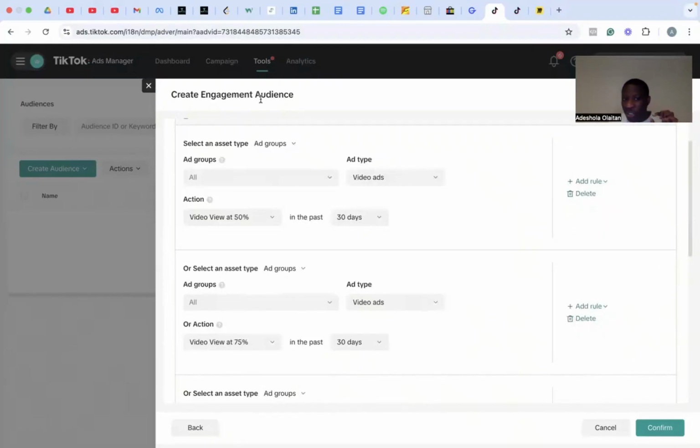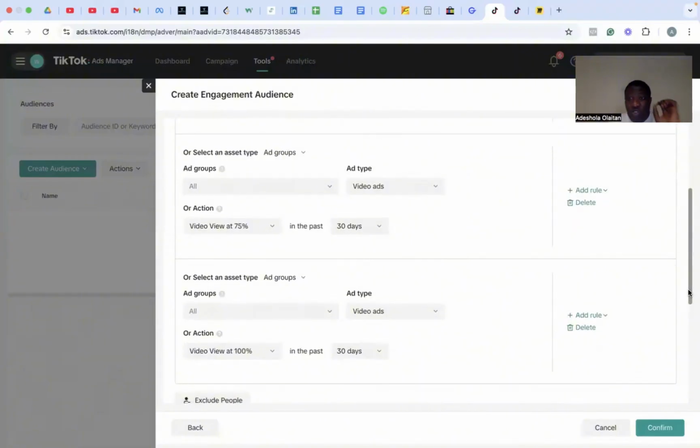Create engagement audience. People that have viewed at least 50% of your video, people that have viewed 75% of your video in the last 30 days, video ads in the last 30 days. If you've been running that ad, at least try to run your ad for 30 days. Before you start creating custom audience, before you start retargeting, you need to have run your ad for at least 30 days. You can also say video viewed at least 100%. That is, people who watched your video for 100% in the last 30 days.